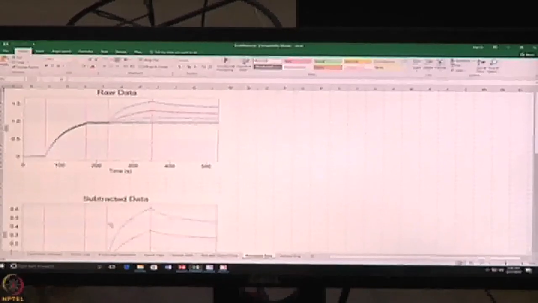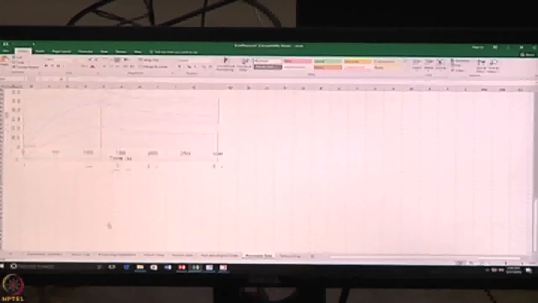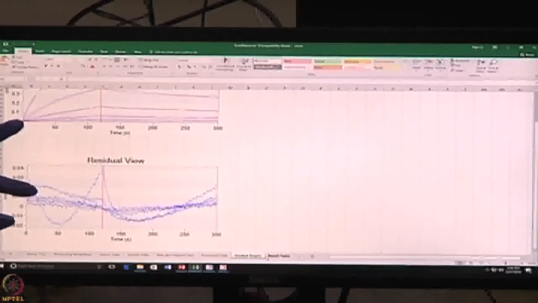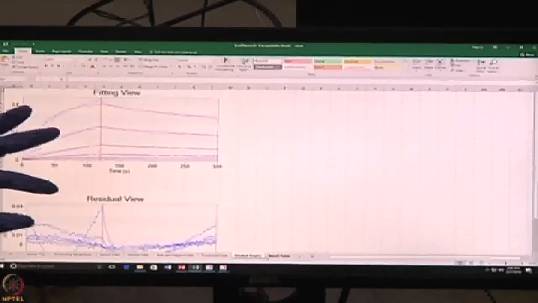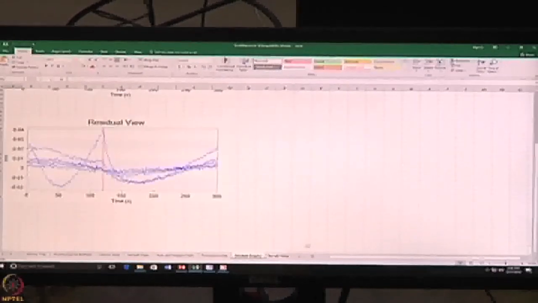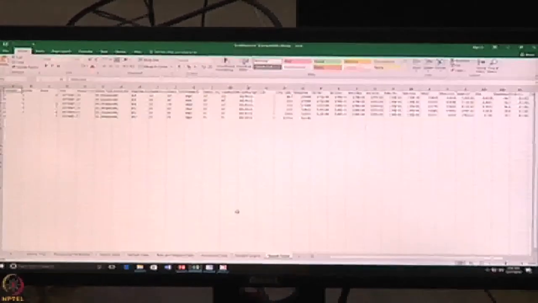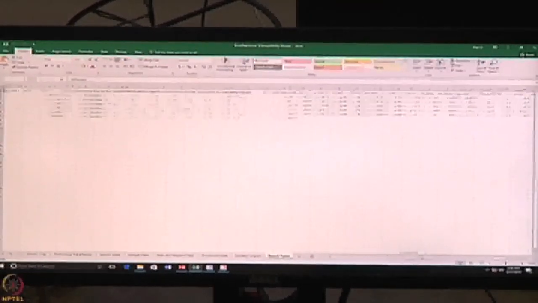Then the processing data: this is raw data, subtracted data, align Y, align X, all these data parameters. Then the stacked graph, this is the fitting model, and this is the residual view. Residual view is nothing but the difference between your experimental and the theoretical, how the residual fit is. And the results table, where you have KD calculations, errors, K on, K off, statistical parameters, all information you can find here.